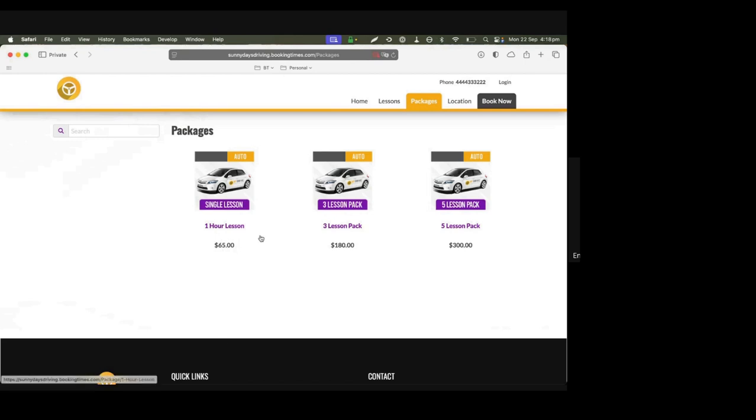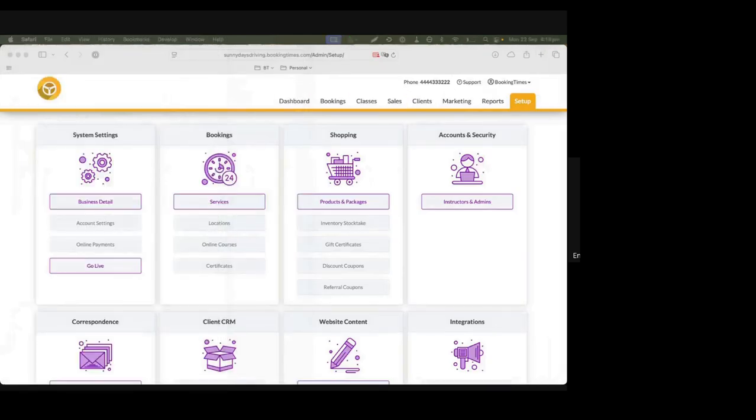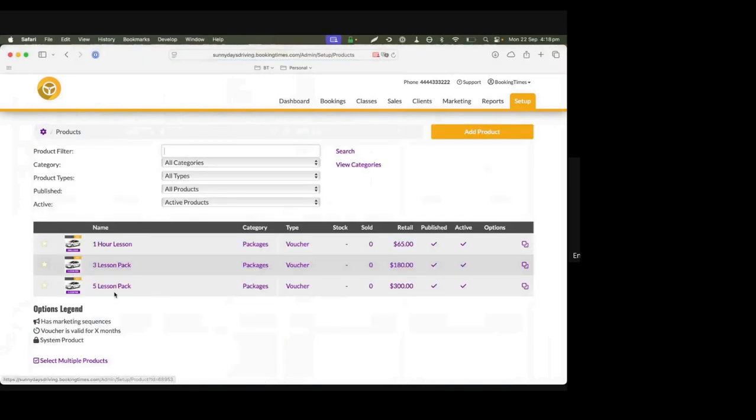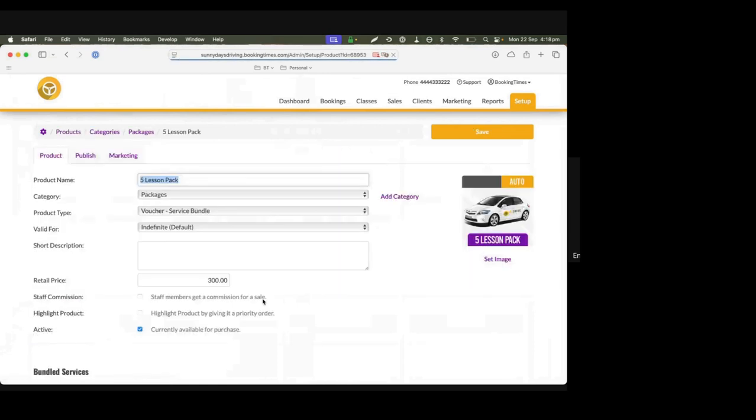So what we're going to go ahead and do now is log in as an admin, and update this 5-lesson pack over here. Okay, so when we've logged in, we simply go to the setup menu here, and then click on products and packages. Okay, we're going to click on the 5-lesson pack. And again, this one has already been set up, so we're just going to alter some details, but I'll talk you through how to set one of these up.